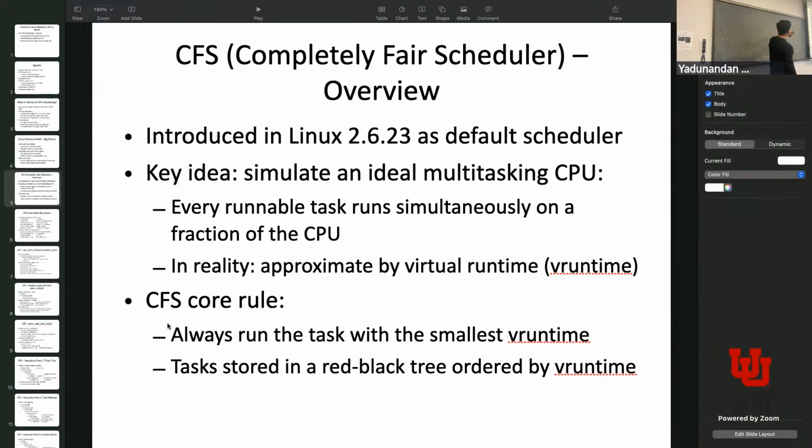Now, once you have the slice mentioned, the lag is to make sure that the task is not scheduled too frequently.